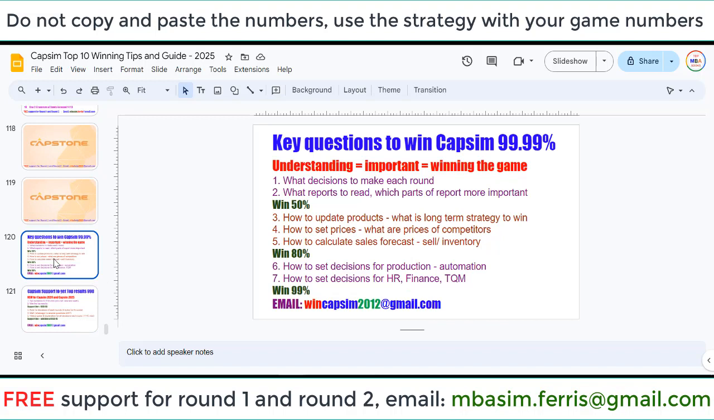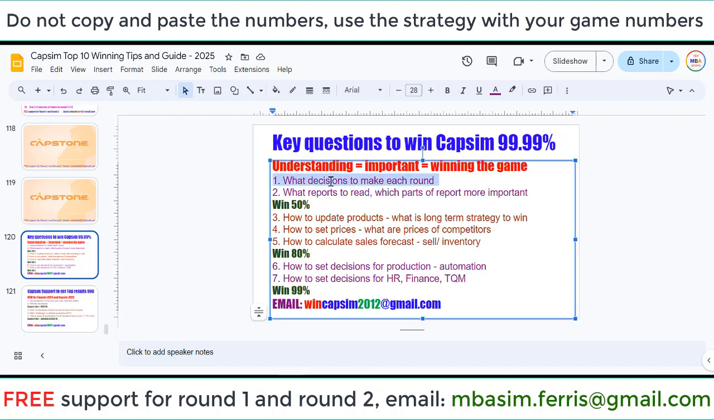So the key question to answer when you play CapSim, understanding the game is equally important as winning the game. So understanding the game, learning from that, and winning the game are equally important. So each round you need to understand what decision to make. I have shown you, right? It's very detailed. What part of the report to reach, I showed you that in detail. So if you know all the decisions you make, understand that, and you know what part of the report to look at and get information to make decisions for the game, you win 50%.